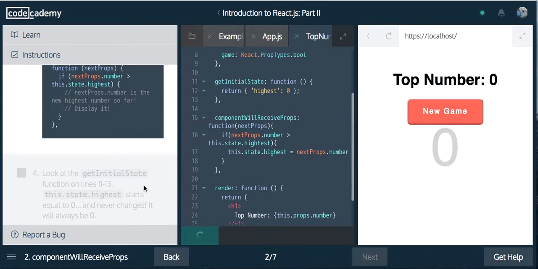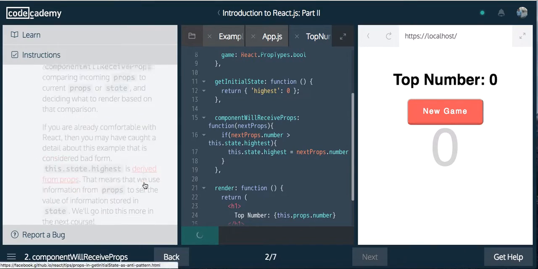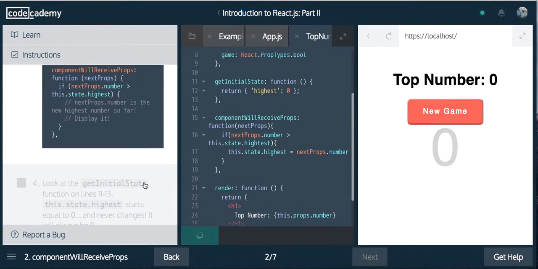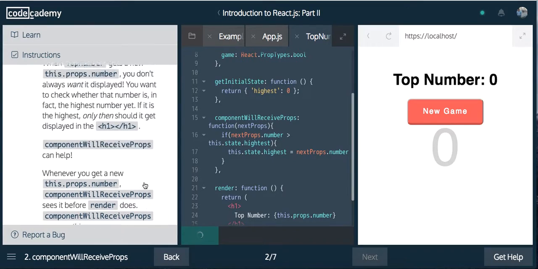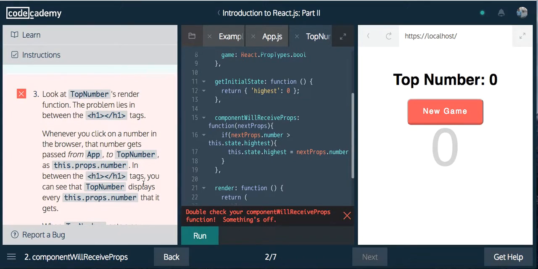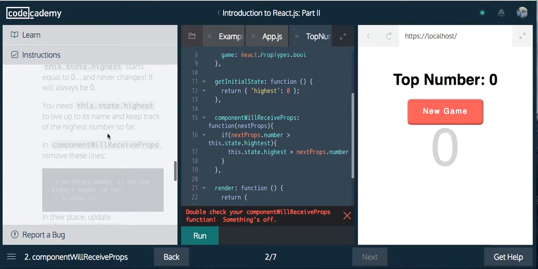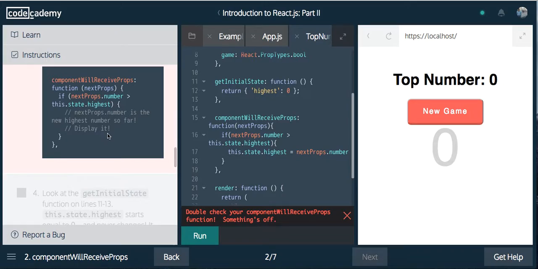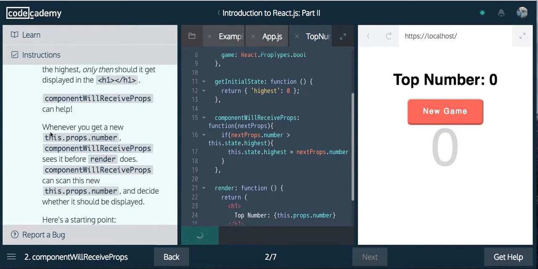Let's make sure that works for us. Double check your componentWillReceiveProps function. Something is off. Let me see what's off. If nextProps.number is greater than this.state.highest, my bad. Okay, let's see if that one works for us. Okay, looks like that's good to go.